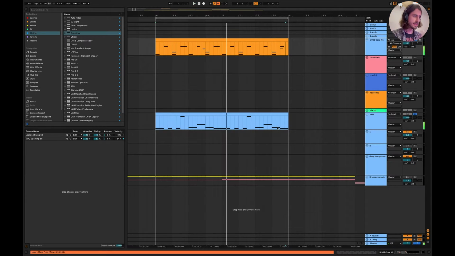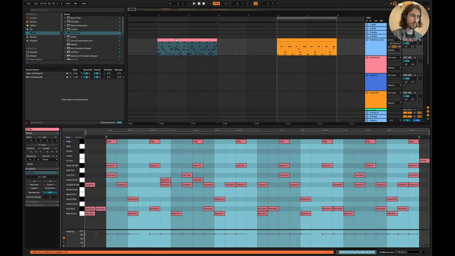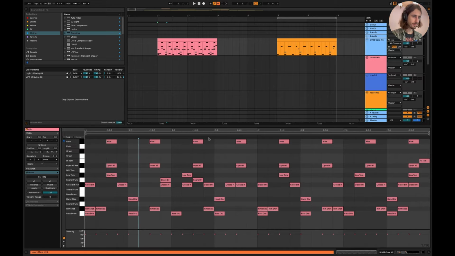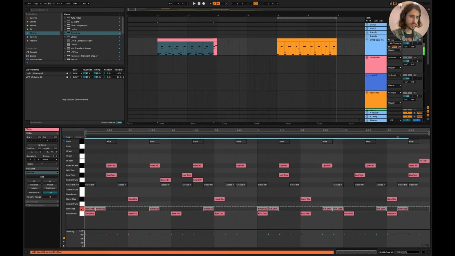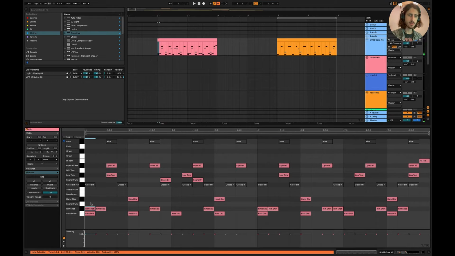Let me actually use another example. This one wasn't good enough. Okay, so I'm just gonna solo everything. So let's mute the rides, let's mute the closed hats, and let's just focus on some of the key sounds. So in this example, we have rim shots. The rim shot is basically using the downbeat and is also using the offbeat, or syncopated beat. So sometimes it goes together with the hat.